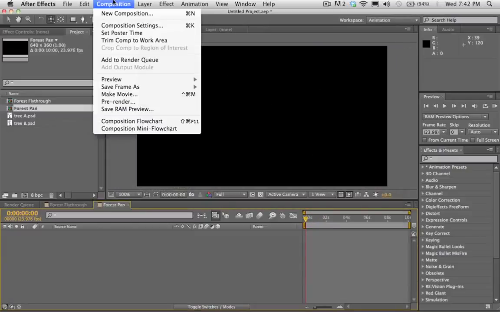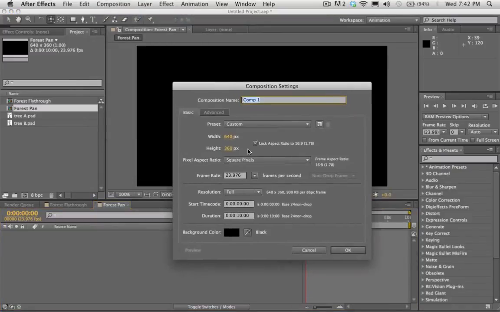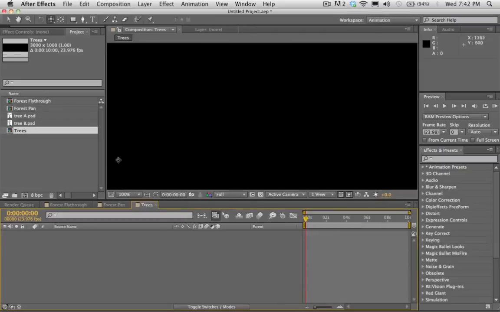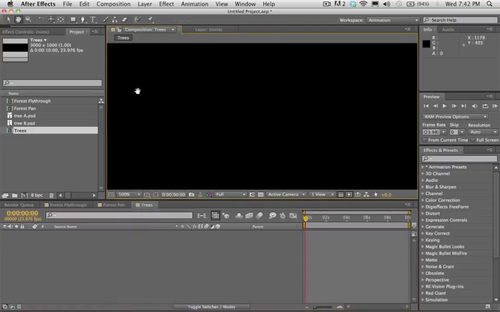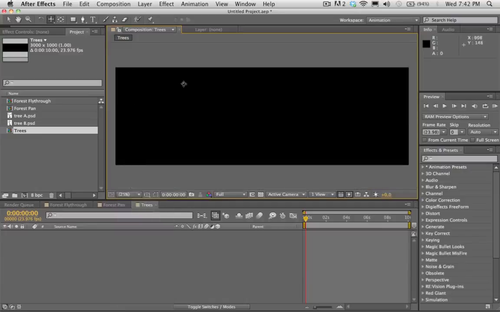And I'm going to make a new composition because we're going to have a lot of trees in this one. So it's going to be a lot quicker to put all the trees in a pre-comp here. So I'll just name this layer Trees. And I'm going to unlock the aspect ratio. We'll go, the width is 3000 and the height is 1000. Everything looks good there. You may or may not be able to see the whole composition here because it's pretty big. But if I go to fit, that way we're seeing our whole composition there.